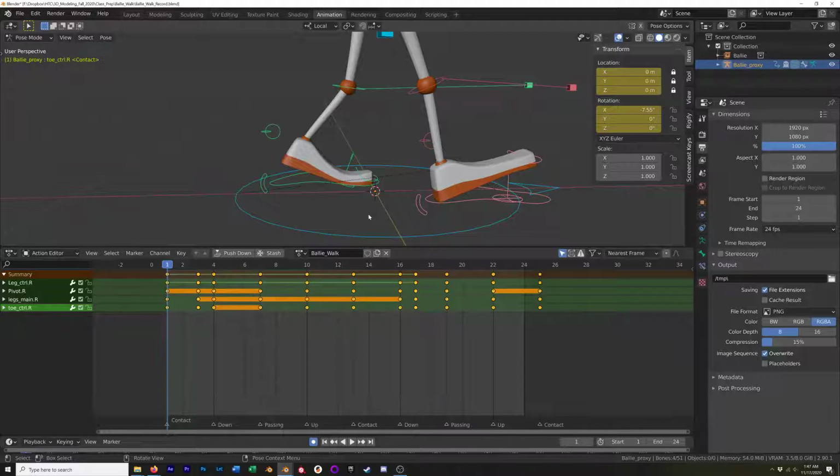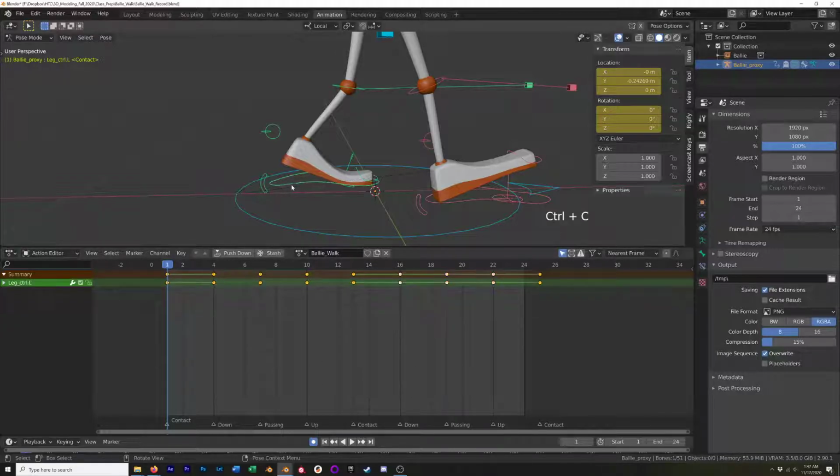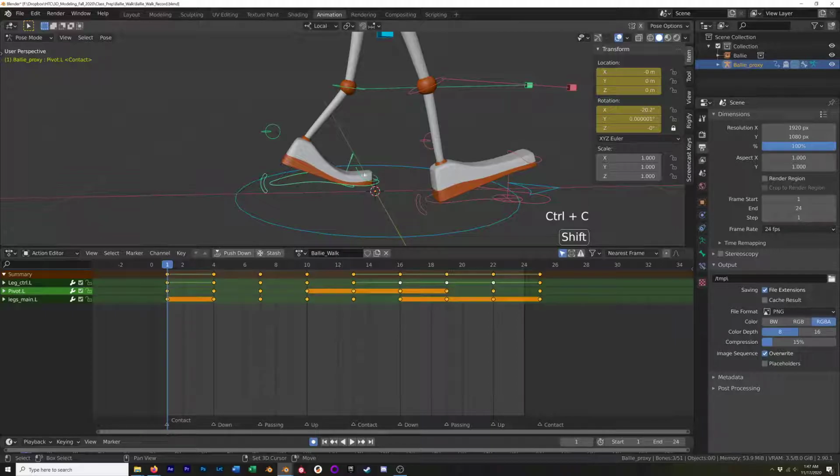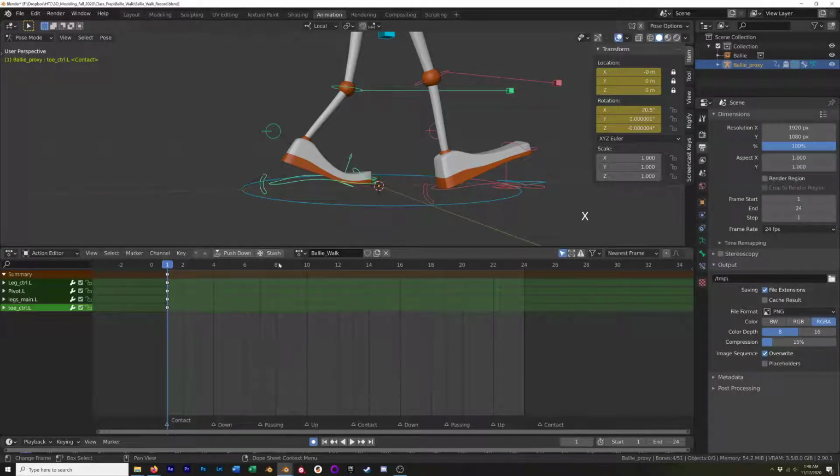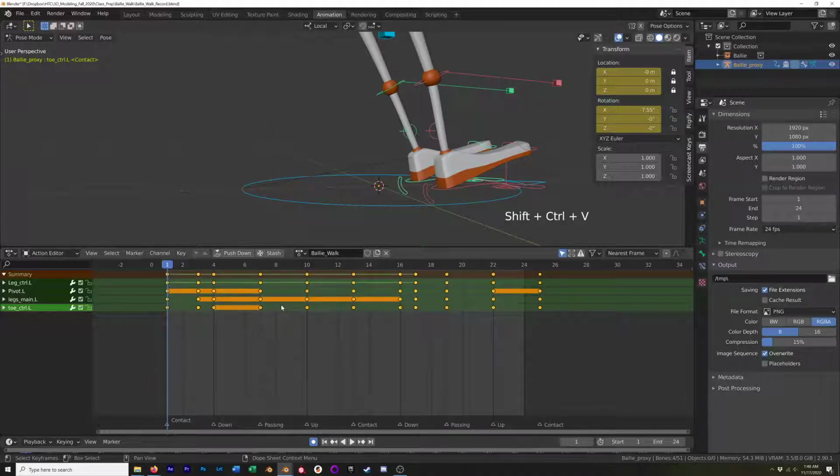I'm going to hit Control C to copy it all. Actually, I think you're going to do this in the action editor. Copy it. I'm going to grab these bones on the opposite foot, the same 4 bones, but the opposite foot, and delete all the keyframes except for the first ones. Hit X, delete keyframes. And then I'm going to hit Control Shift V to paste. It's going to paste it mirrored.